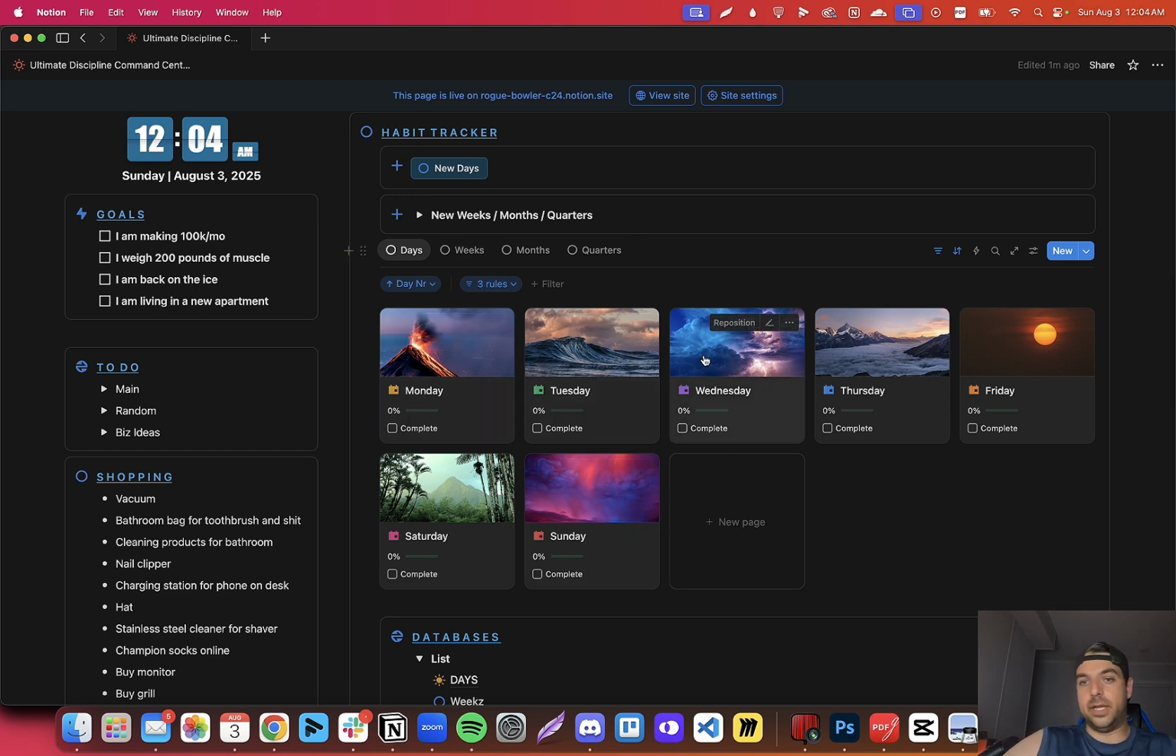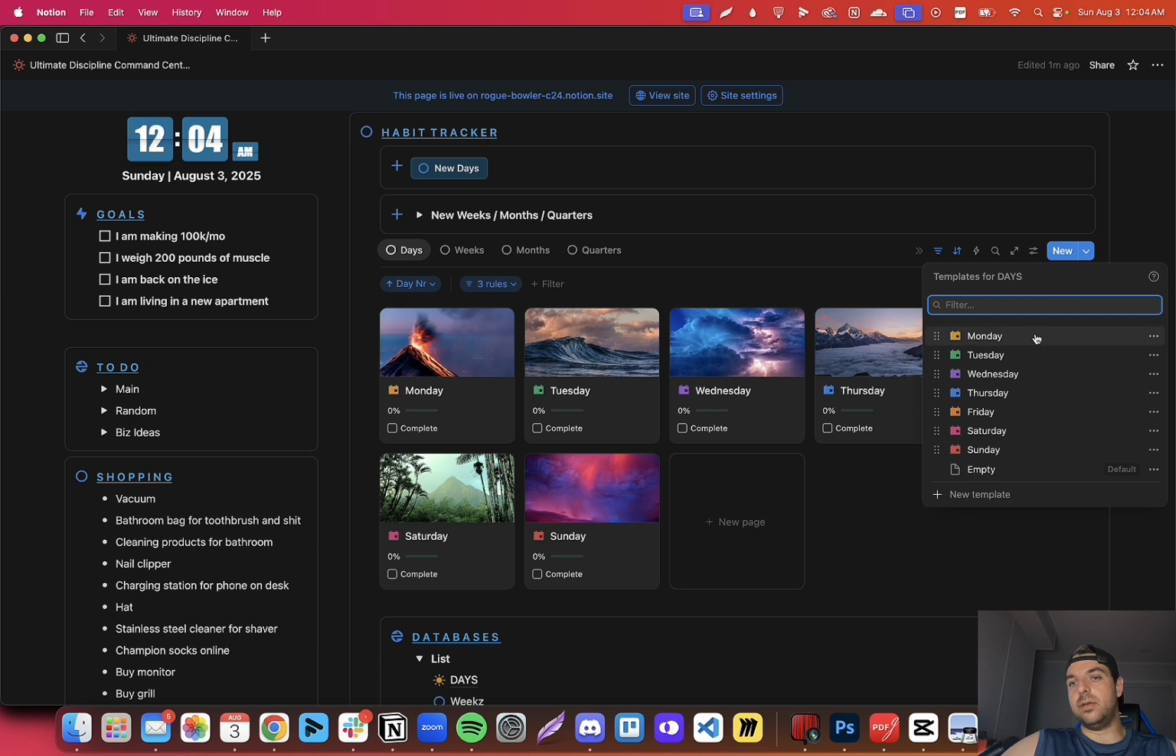When you're updating the pictures or the text for the habit tracker, make sure you don't do it in this view, because if you do it in this view and then you just delete the days or you add a new set of days, for example, it's going to go back to the default, which is this. You want to update the template itself. So to access the templates for any of the days, weeks, months, and quarters, just hit where this blue button is where it says new, click the drop down menu, and here is going to be your default templates, okay, for all days of the week.